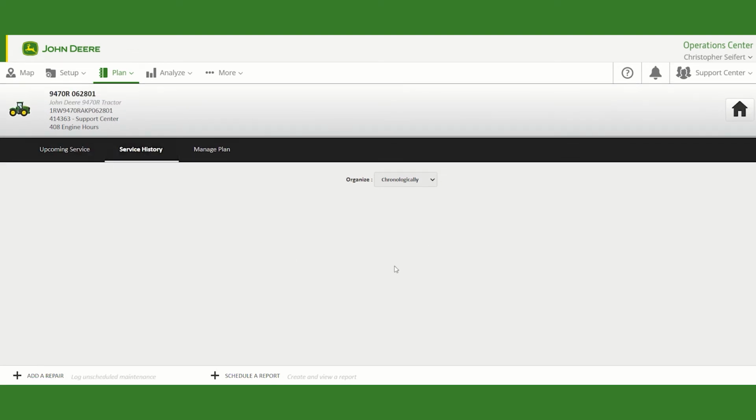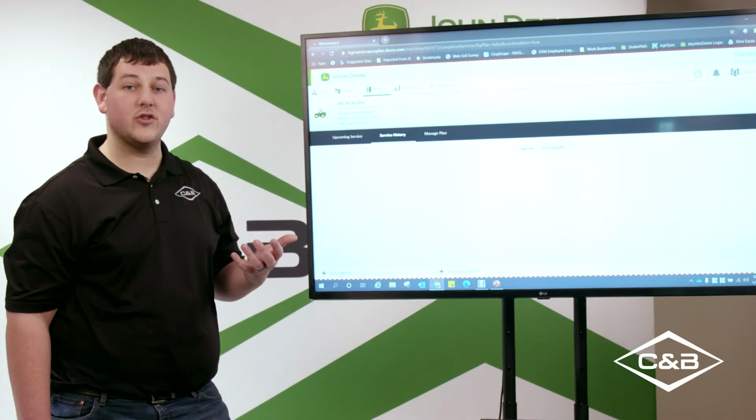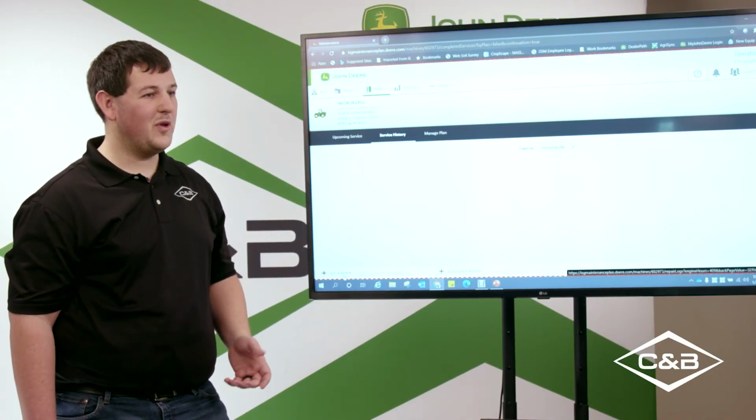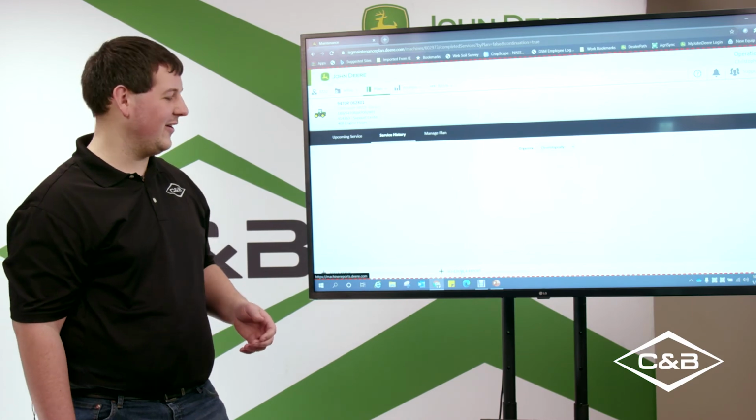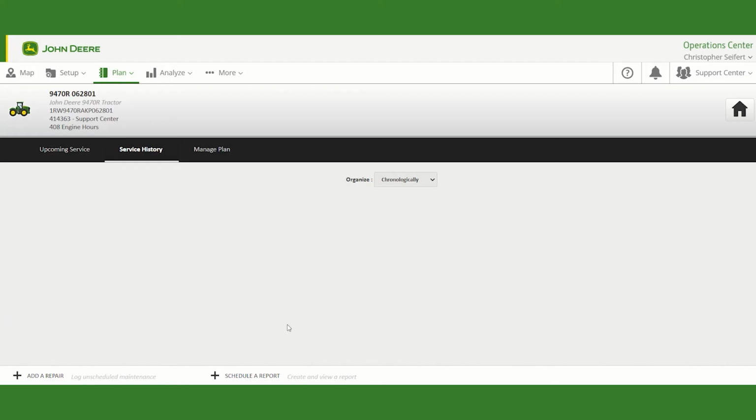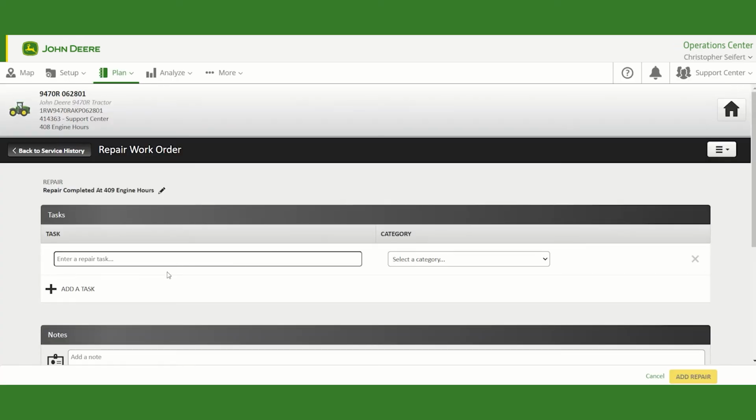And we can either add a repair. So let's say that we had an unscheduled repair that happened. Stuff happens every once in a while when you're on the farm, and we want to add a repair that was unscheduled. We would go down here in the bottom left and click add repair. And then we would just describe what that repair was, how much it cost, so on and so forth in here as well. So oil filter was loose and it needed to be tightened.